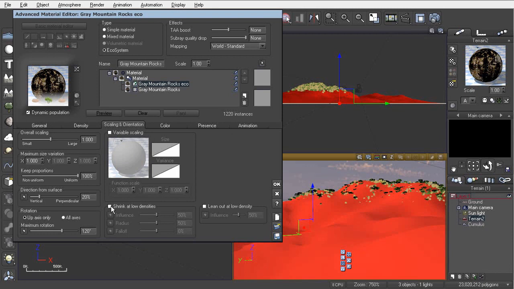Now at lower densities we can have them shrink. So as they begin to disperse, we want the plants to get a little smaller. And this is a very natural thing with plants. As they grow further apart from one another, they could become smaller and smaller. Okay, so you could adjust the influence, radius, and fall off on that as well.